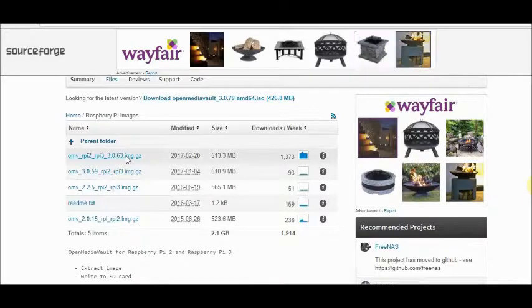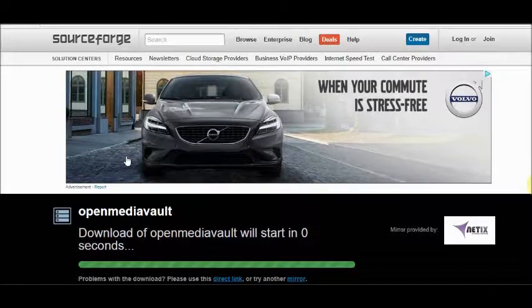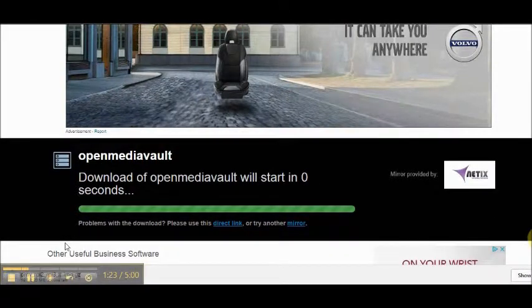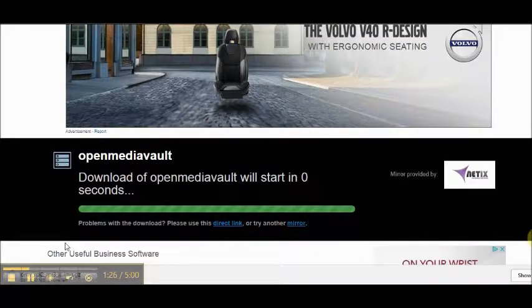So you click on that, and then once it goes through the adverts and all those kind of things, that's now showing me that it's downloading onto my computer. Okay, so we'll come back to that once it's downloaded.